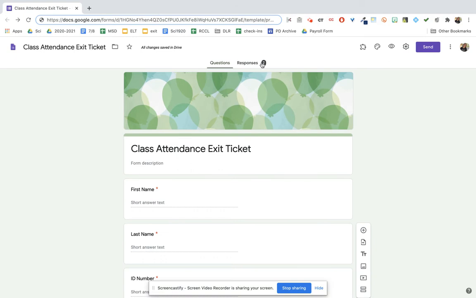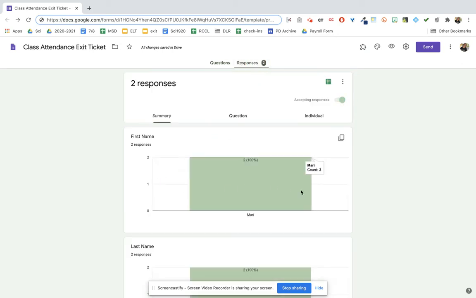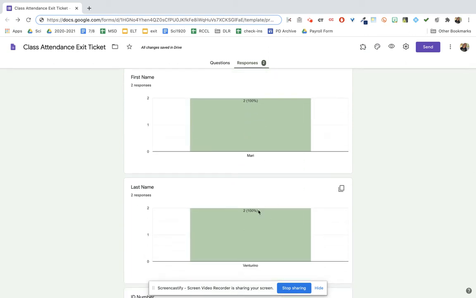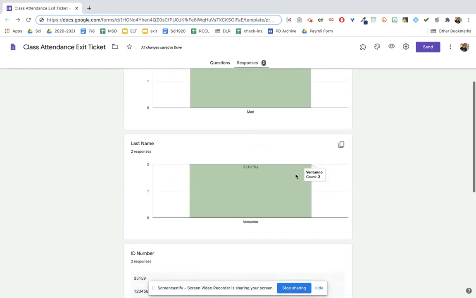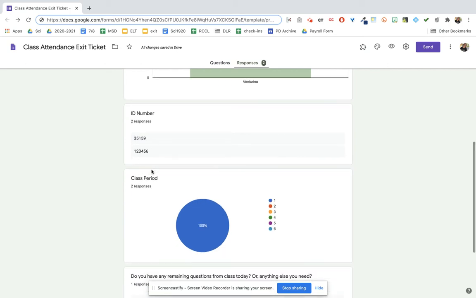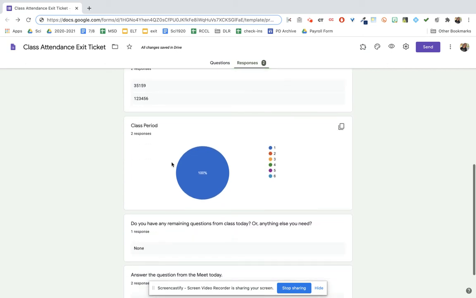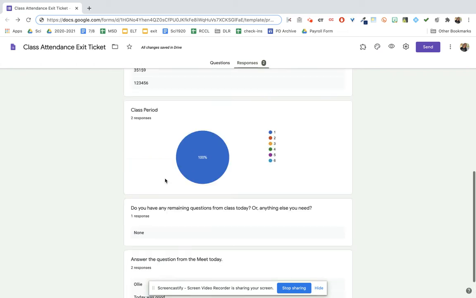So you see that now I have two responses in here. From the teacher end, you paste that link into the Meet every single day, so you have another way to verify attendance for students. I click on responses, and now I can see I filled it out twice, so you can see that I have a bar graph with my name. That's not very useful with ID numbers, just to verify identities, class period, and then the answers.